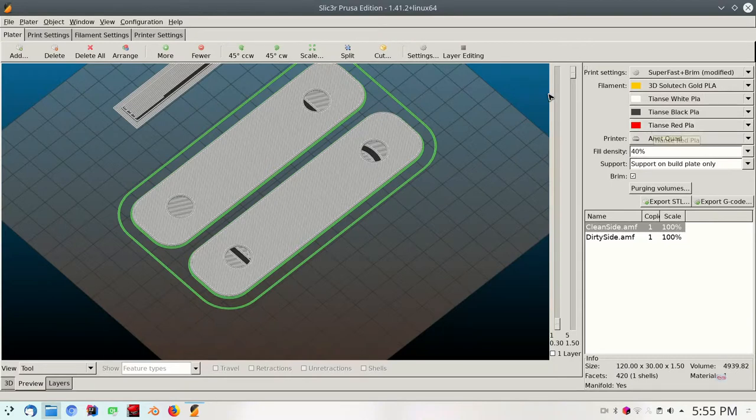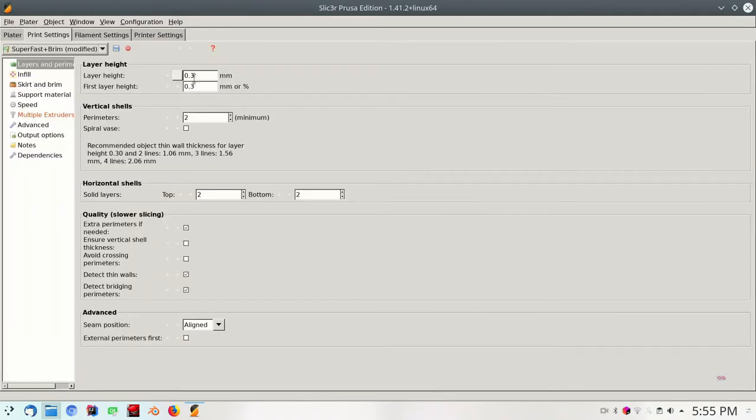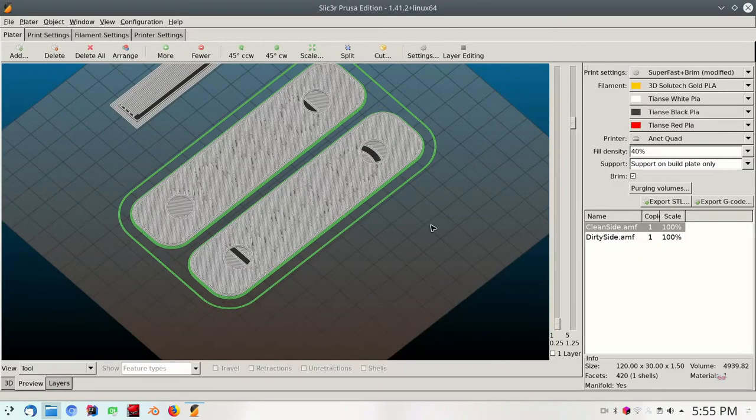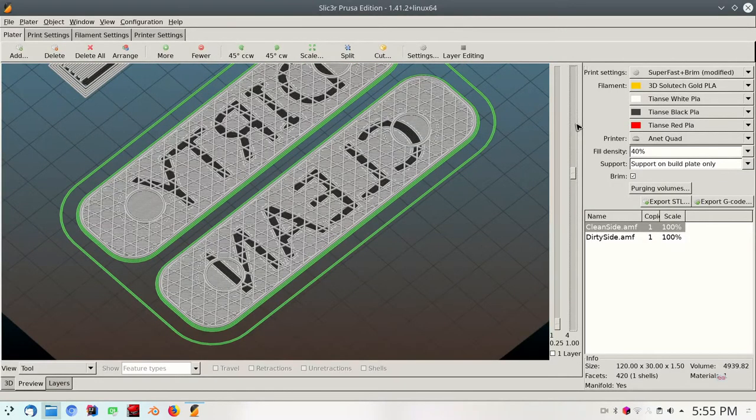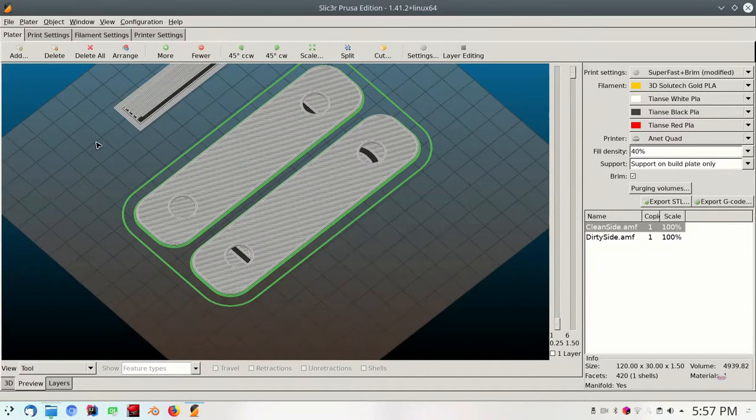My settings are, let's see what the printer settings are. 0.3. Let's change that to 0.25. So that should give us two layers. So now the only thing that is left is to export the G-code file and set it up on the printer.